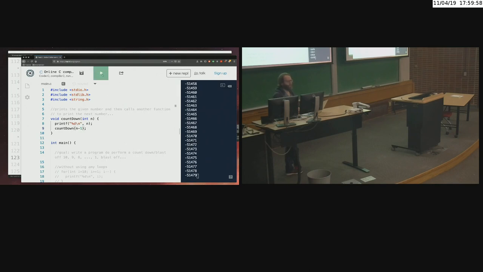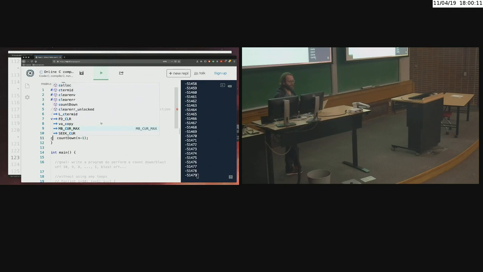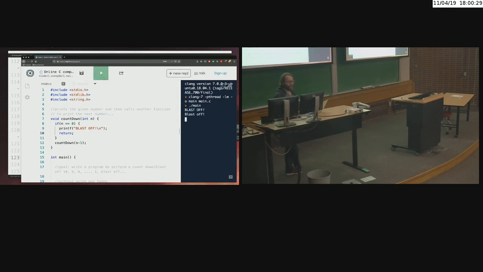What do I need to do to stop the countdown so that I say blast off? Make a statement to check. If n is 0, then instead of the number, I'll print blast off. There we go. And I don't want to continue. So if I don't want to continue, I can just return. And now, blast off.